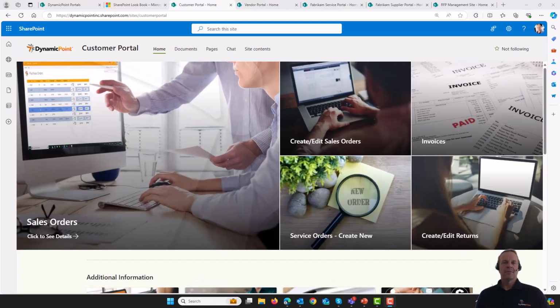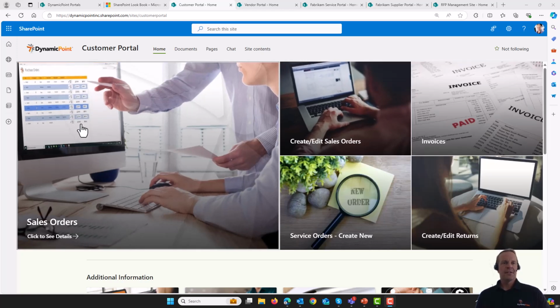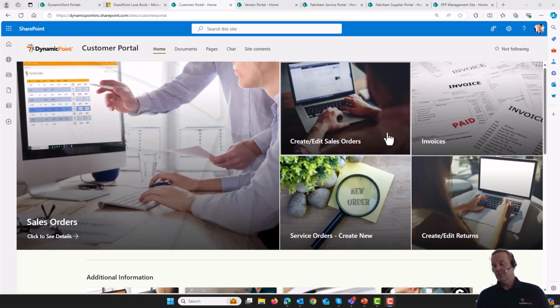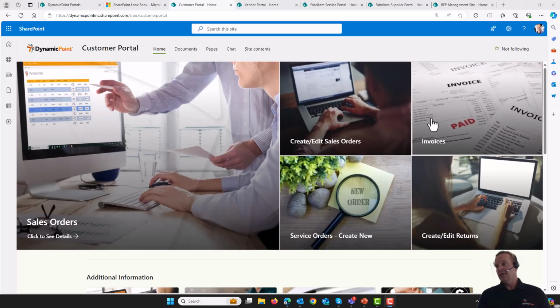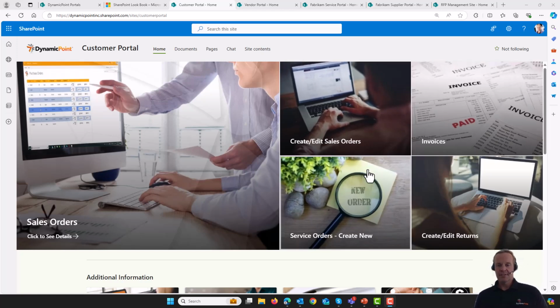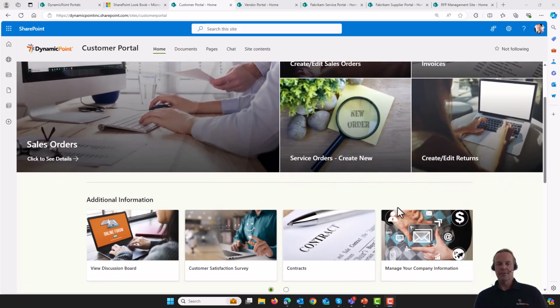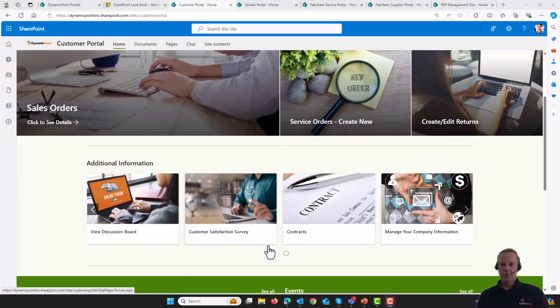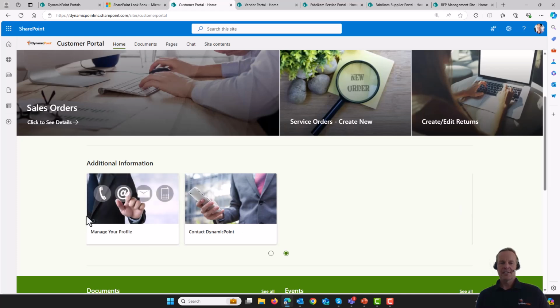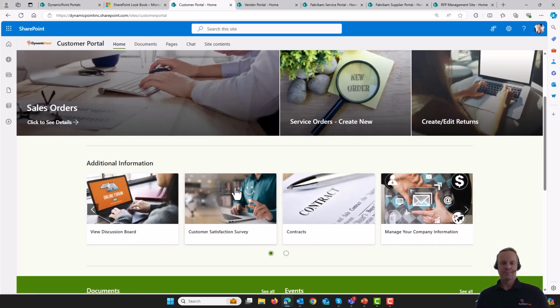Okay, we have several different portals to go through today. We're going to start first with a customer portal. Here you can see I have a SharePoint site. I have different calls to action: the ability to see sales orders, create new sales orders, view or pay invoices, create service cases or service orders, create a return, a discussion board, a customer satisfaction survey, view the contracts that I have with the organization, manage my company data, as well as contact us and manage our profile.